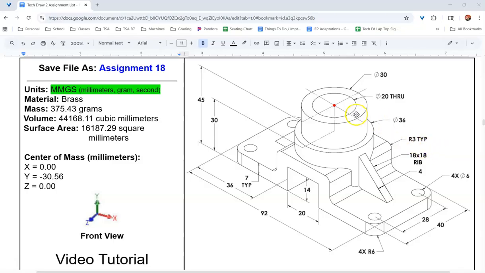Second thing I want to look at is where my origin is. So I can see the origin is located on the top of this object, kind of right in the middle of this circle, which is a through hole, so it goes all the way through.